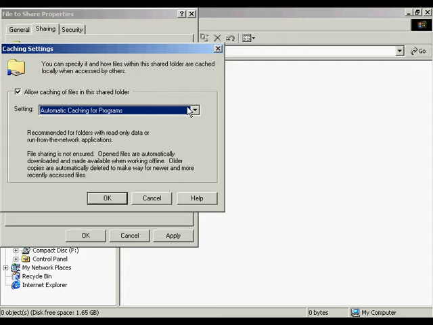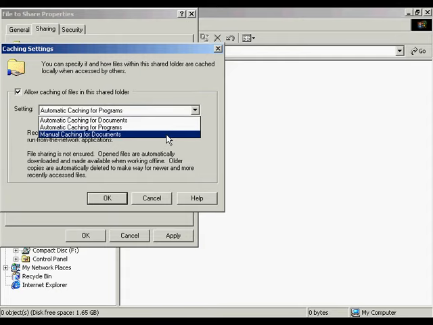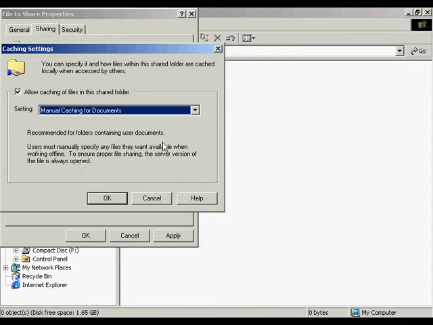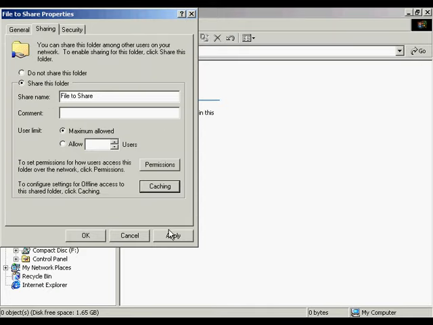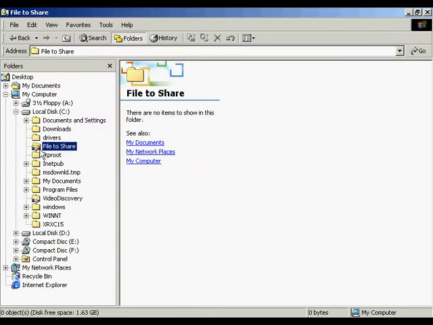So what we're going to do, we're going to set it back to the original one, which was manual caching of documents, which is also the default. Just going to click OK, and then we would set apply and OK, and now we see a little hand that appears beside the folder meaning that it currently now is shared.